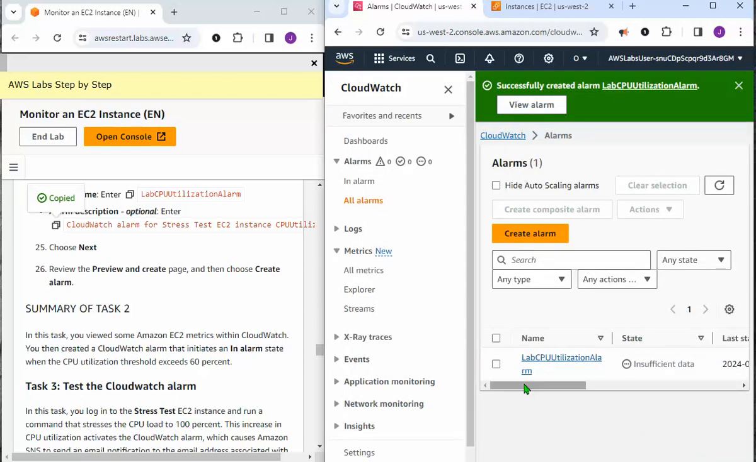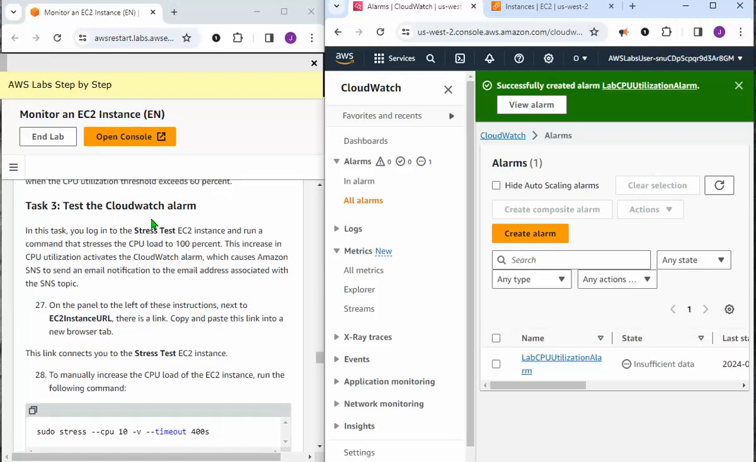Okay, so the alarm is there, insufficient data because I just created it. At least 1 minute has to go by before it starts displaying information. Now we need to test the CloudWatch alarm. This is task number 3.